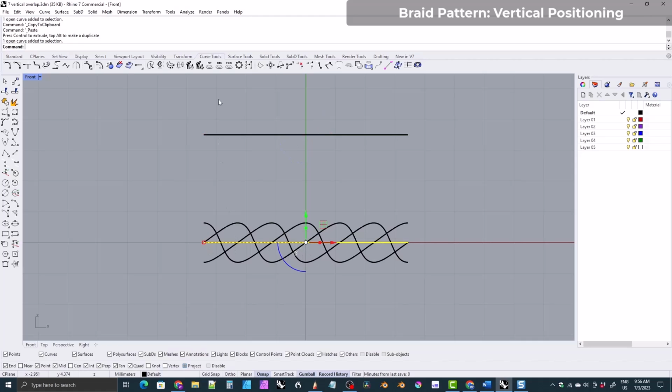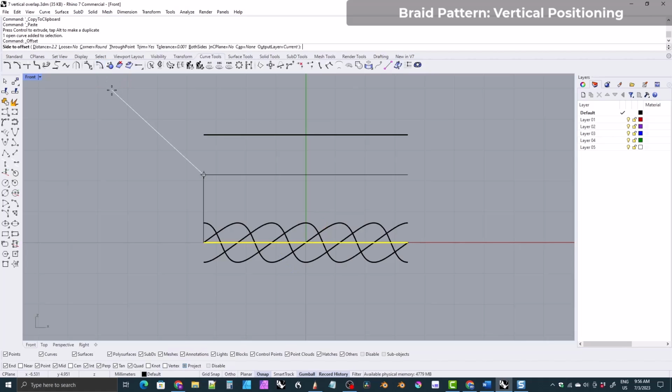And then the next thing I want to do is offset the axis line. So select it, come up to Curve Tools and grab the Offset Curve tool. And then we need to type in the thickness that we would like our ring to be. So we want it to be 2.2 millimeters thick. So I'm going to type 2.2 up in the command line and hit enter. And then you just need to pull up above the line and click.